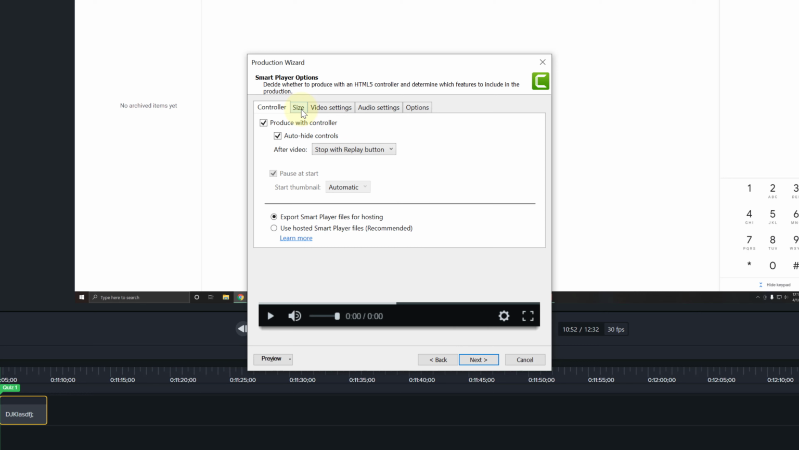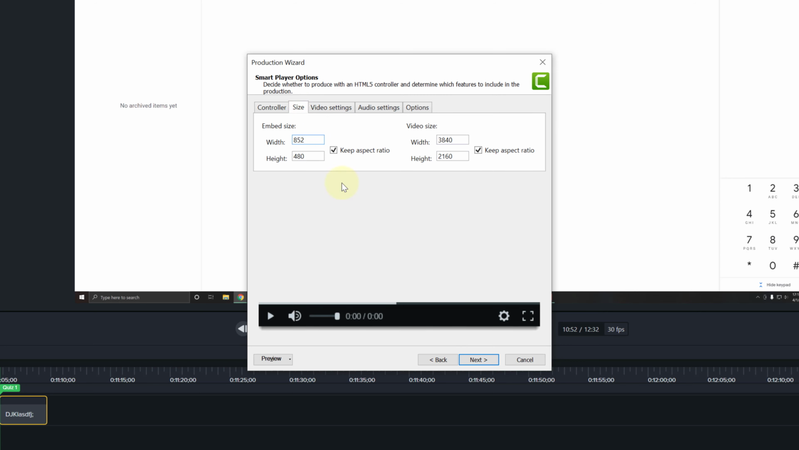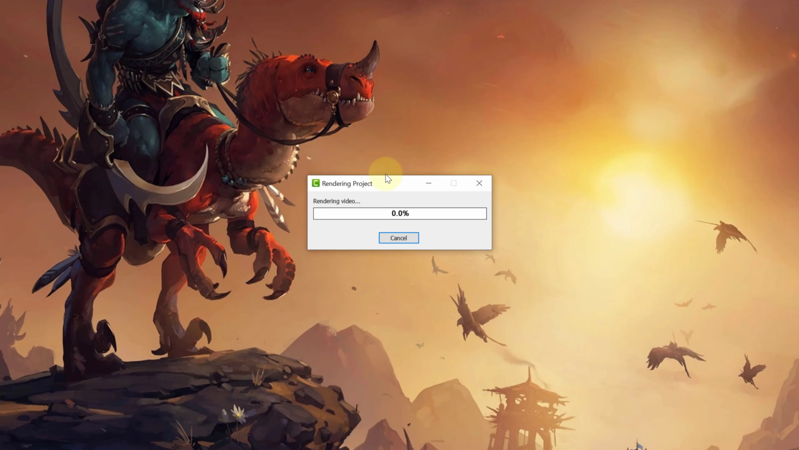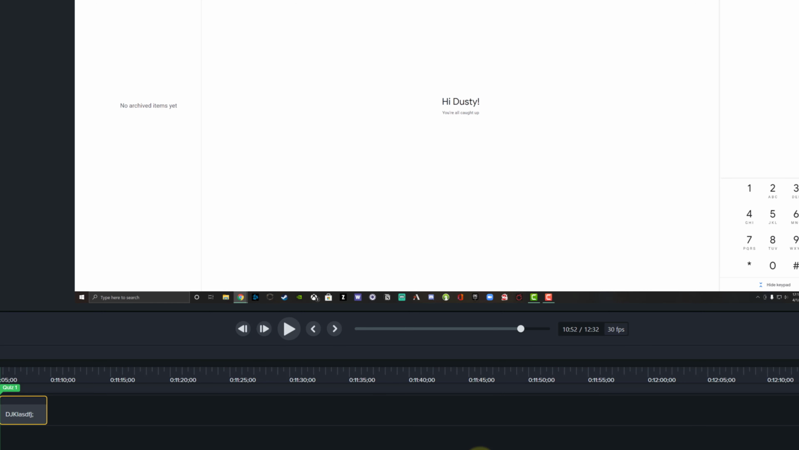Make sure you click on the size tab here to let you know the video size and keep aspect ratio is exactly what you want. If you want 1080p, it needs to be 1920 by 1080. Once you're here, give the production a name and where you want to save it, click Finish, and it will begin to export and render the video as you see it's doing right here. That's it. That's everything that should get you up and running within Camtasia.